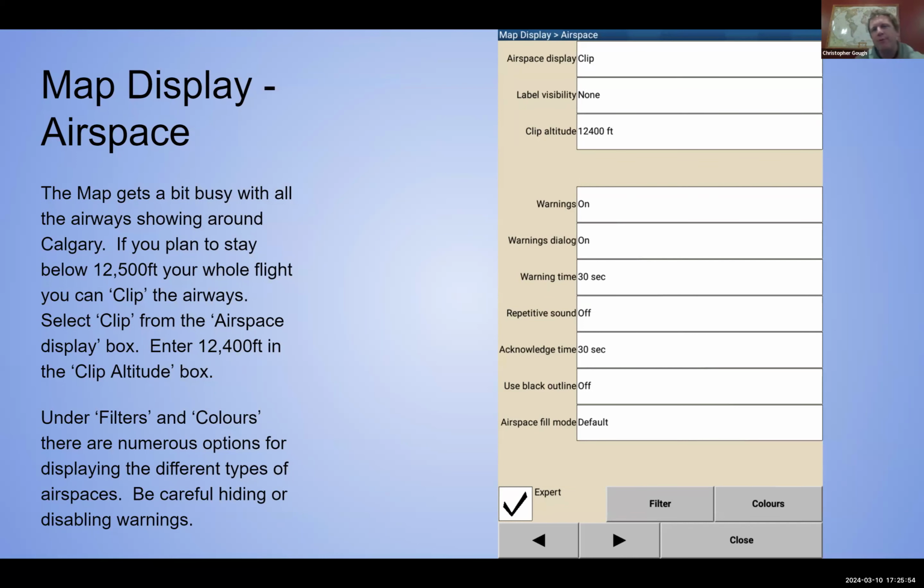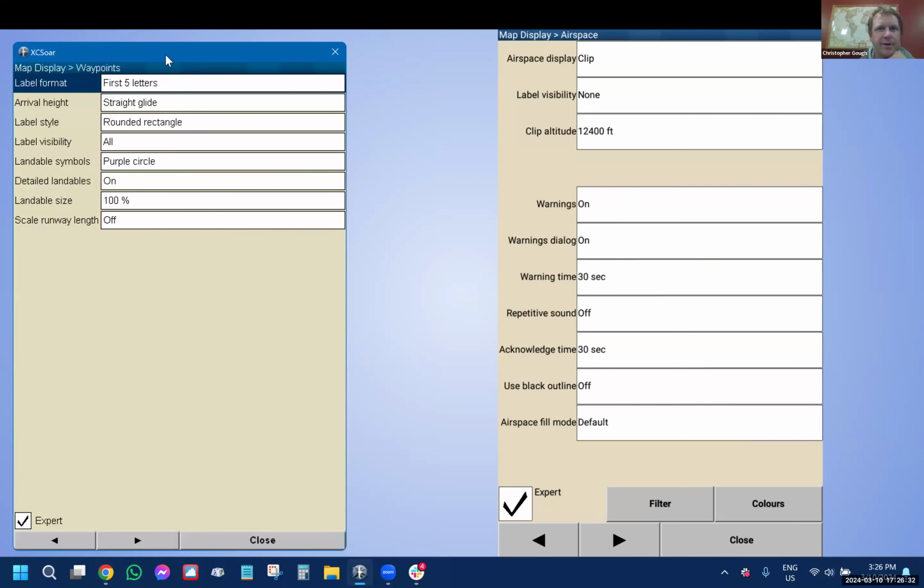Airspace, we've loaded the Canadian airspace file on. One of the things that's kind of annoying about the Canadian airspace file is that there's airways and class B airspace shown all over the place, and most of us aren't going up above 12,500 feet, so it doesn't really affect us. So if you're staying below 12.5, I recommend you do a clip altitude in your airspace, which gets rid of all the airways and things. I'll show an example with XCSoar here.